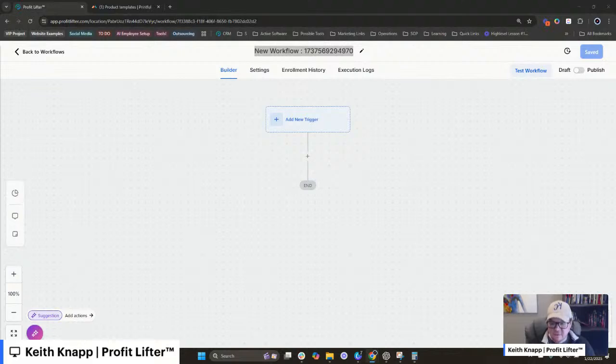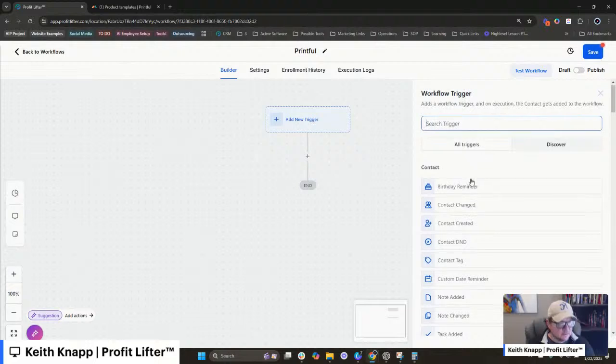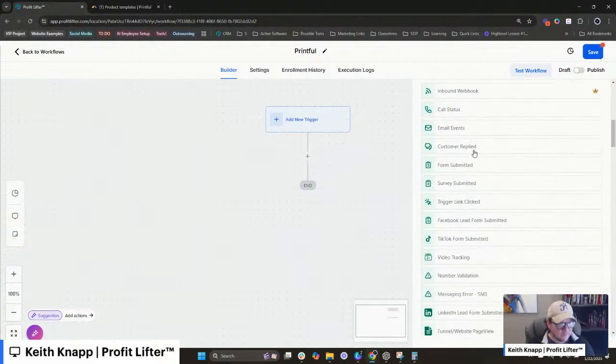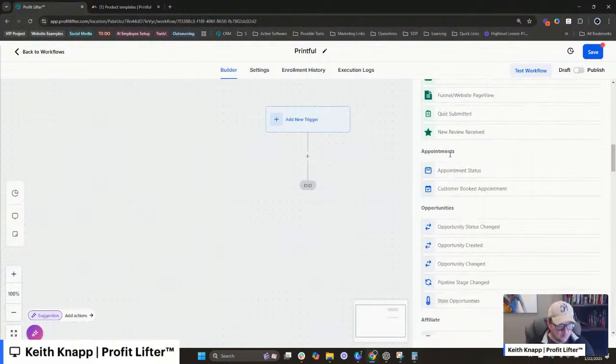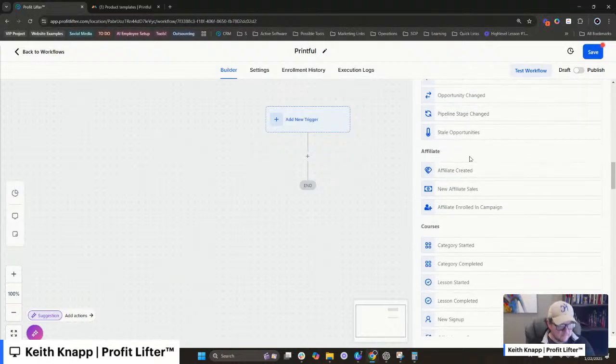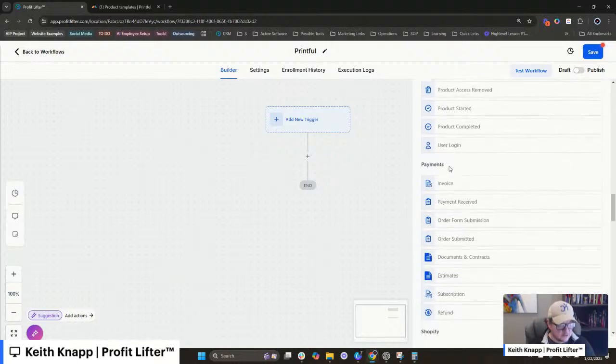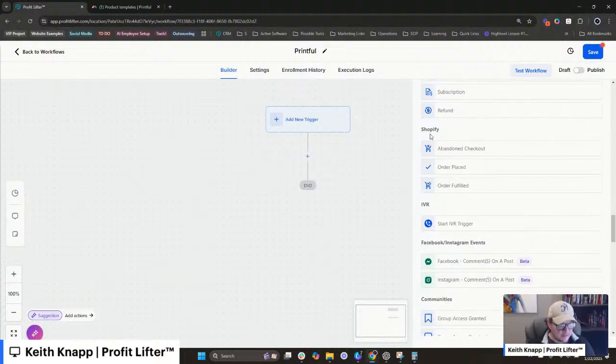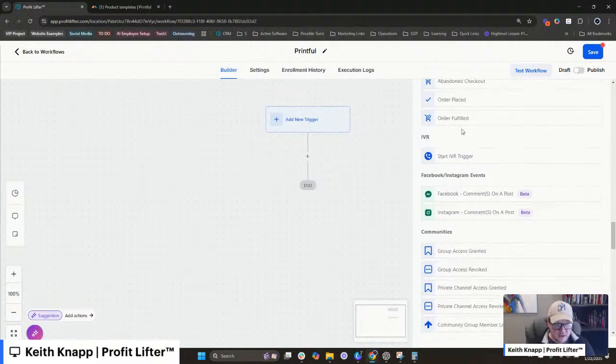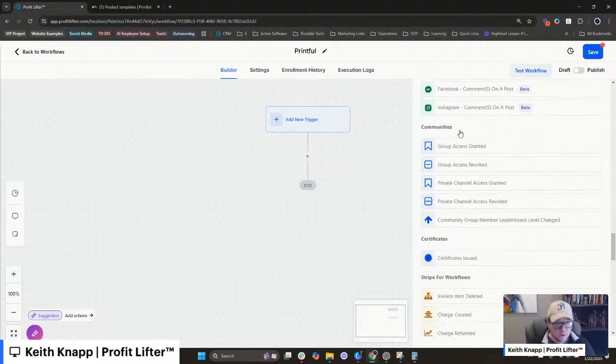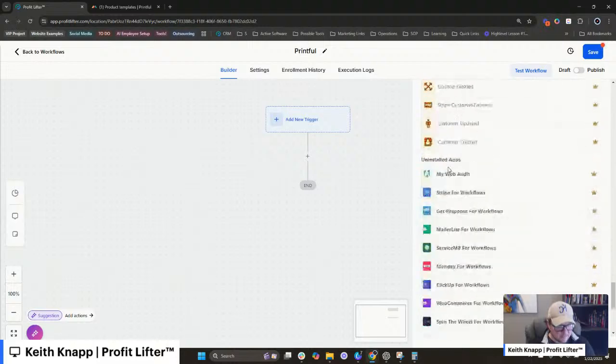But that's the fun of this. So we're going to name this Printful here, and let's check our triggers. Let's see what options we have here. So events, appointments, opportunities, nope. Affiliates, nope. Courses, nope. Payments, nope. Shopify. This is not Shopify, but you see they have the abandoned order. Shopify is another option that will tie in beautifully with your Profit Lifter account.